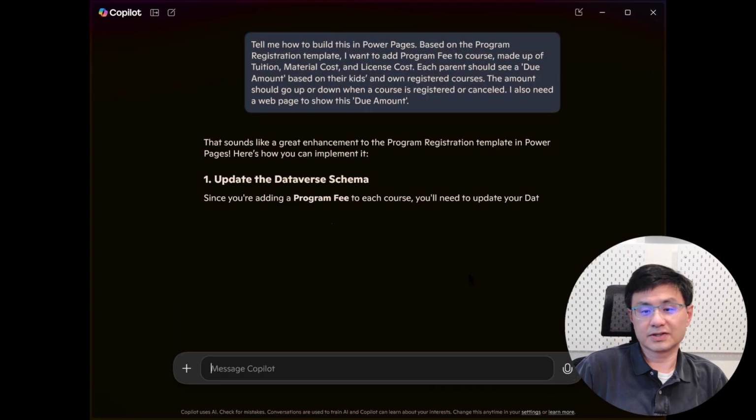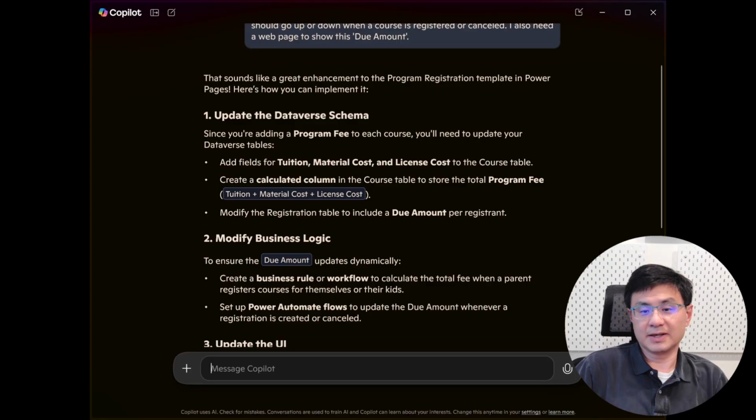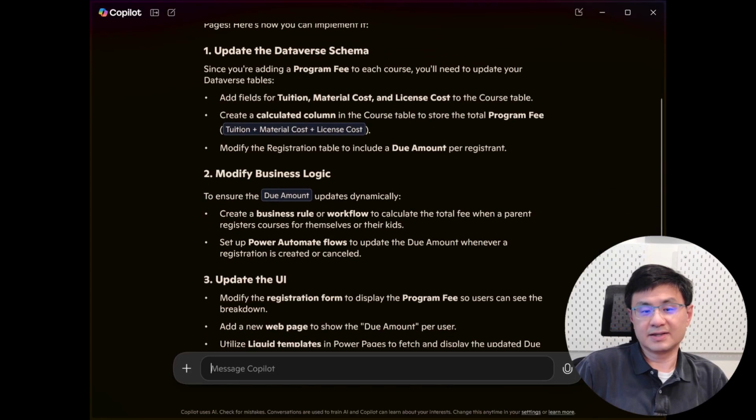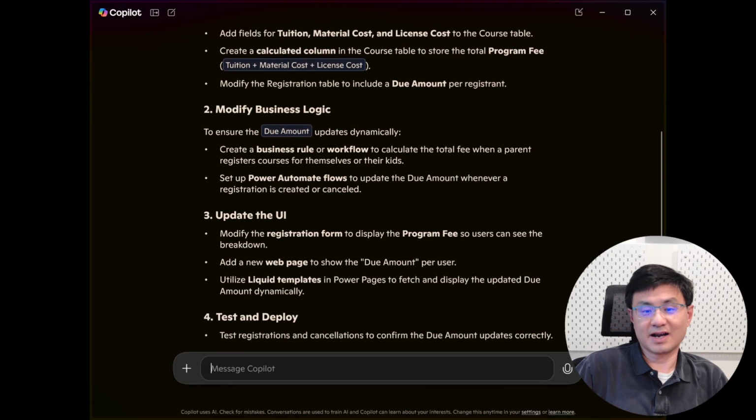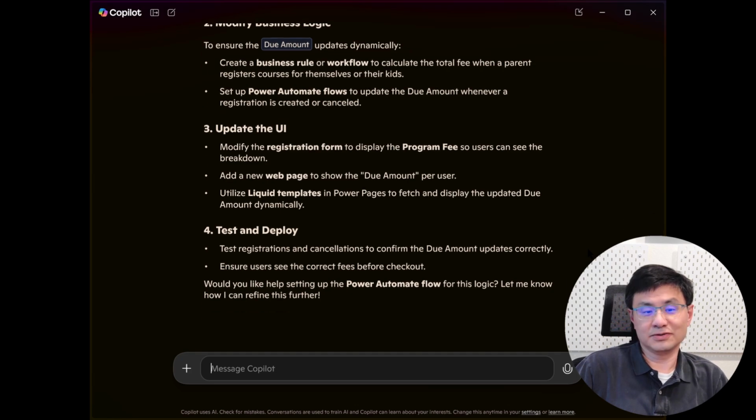This version focused more on Power Pages tools and configuration steps, but it didn't provide any code. It's an interesting split. One Copilot helps with setup and process, while the other handles actual code writing. And to get the full picture, you will likely need to use both of them.